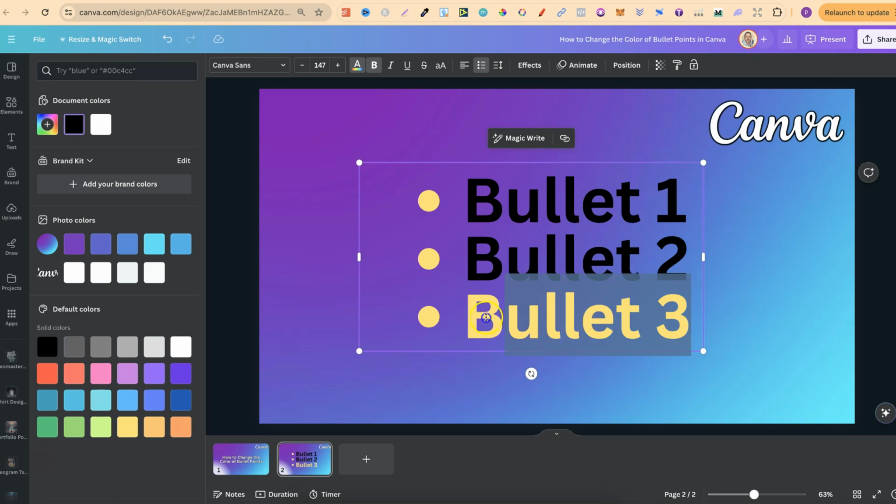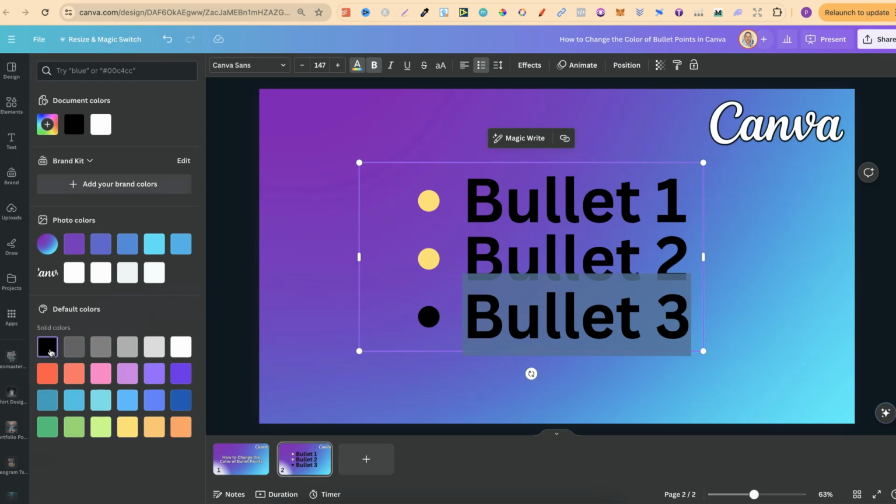Now on the third one, or the last one, if you try and do this, it is going to change that bullet point colour to whatever colour we choose here. So if we choose black, we can see it's changed this bullet point, and we don't want that.